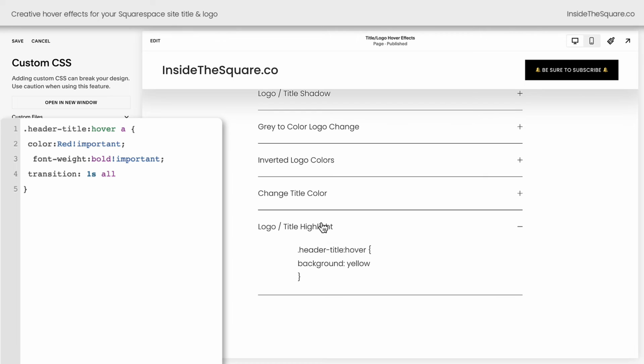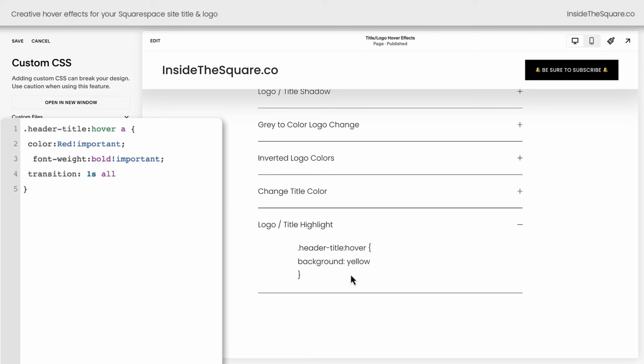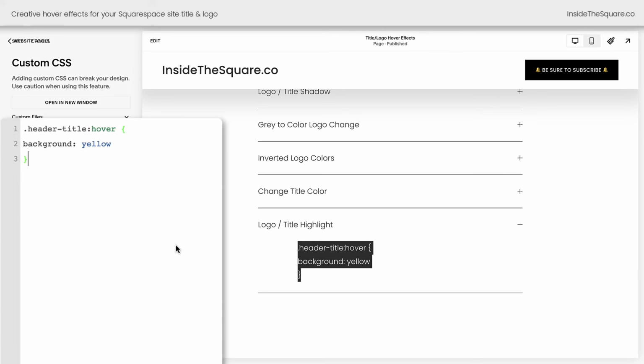All right, we've got one more effect here, and that is to change the background color of the title on a logo, giving it a highlight effect. I'll remove the other code and we'll add this very last one to our custom CSS. And now when we hover over the title, it gets a yellow highlight in the background.